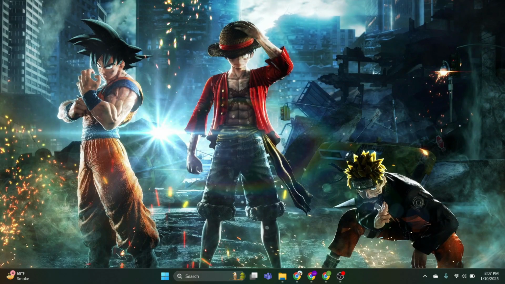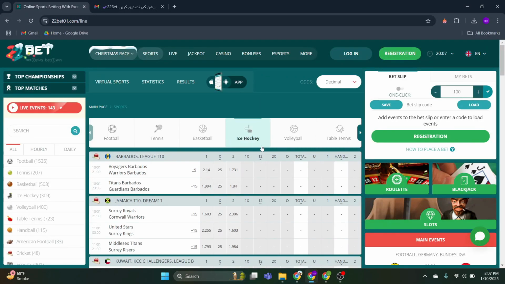First of all, open your web browser, then on the search bar, type in 22bet.com. Once you type it in, press enter. Then you will get to this web page.